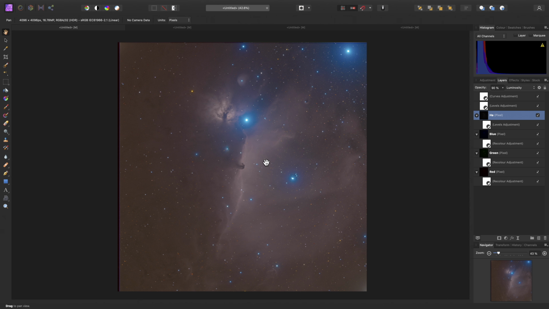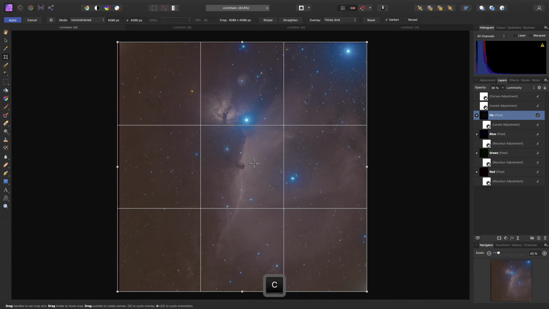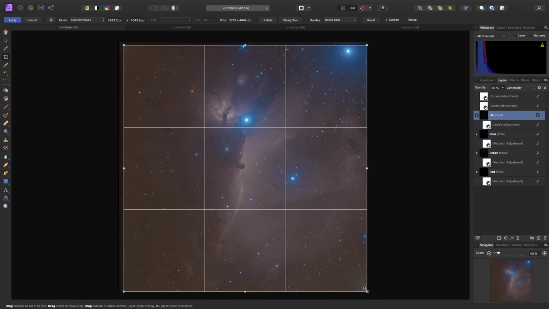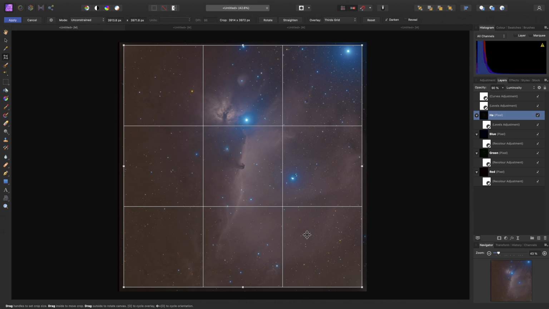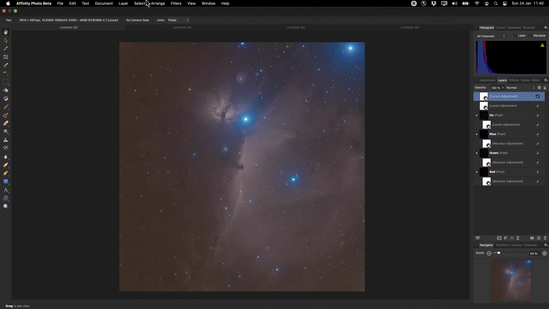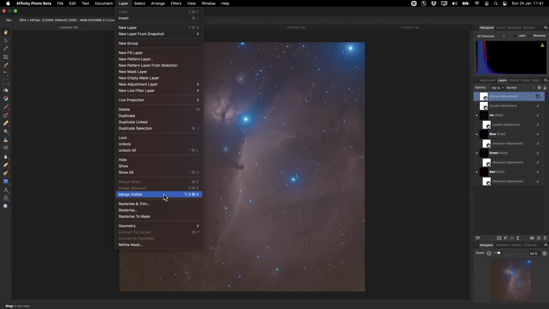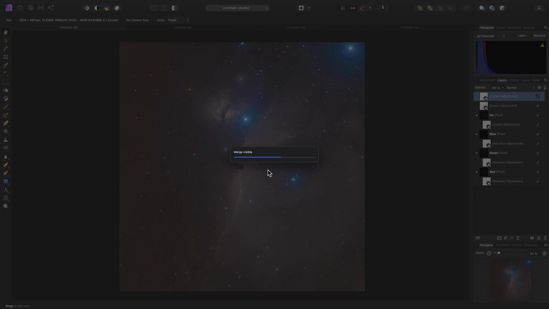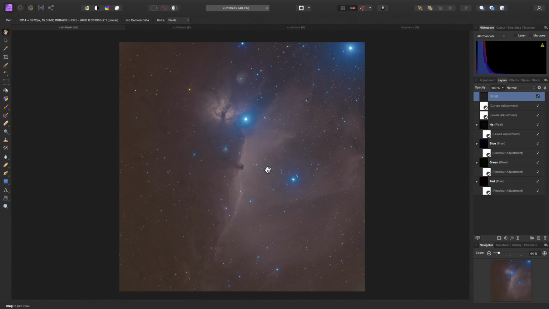But before we do, let's use the crop tool, so we can select that by using C on the keyboard, and crop away some of the meaningless edge detail. And then just use Return on the keyboard to commit the crop. Now, at the top of the layer stack, we will go to Layer and Merge Visible. This will create a merged pixel layer of all of our work so far. So we'll just rename this layer to Merged.